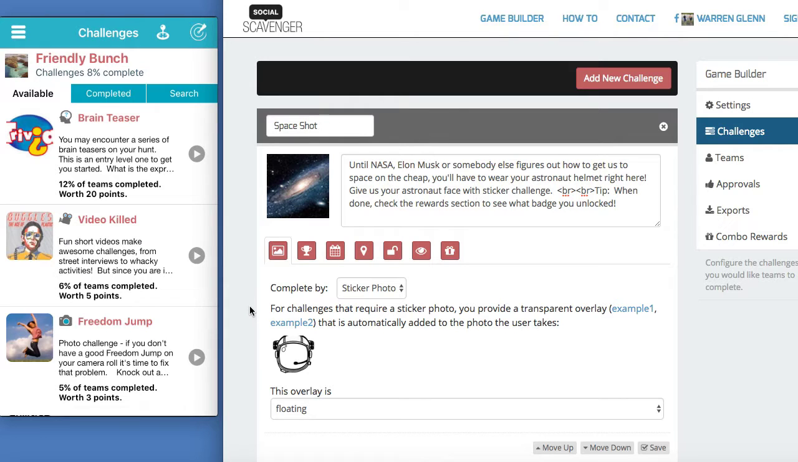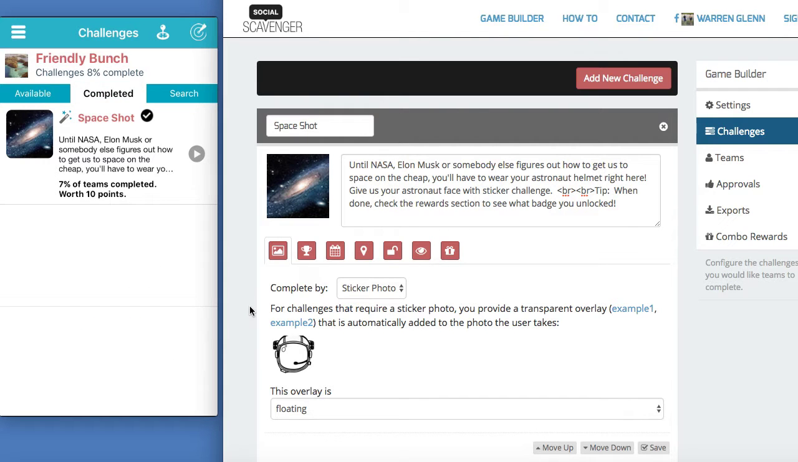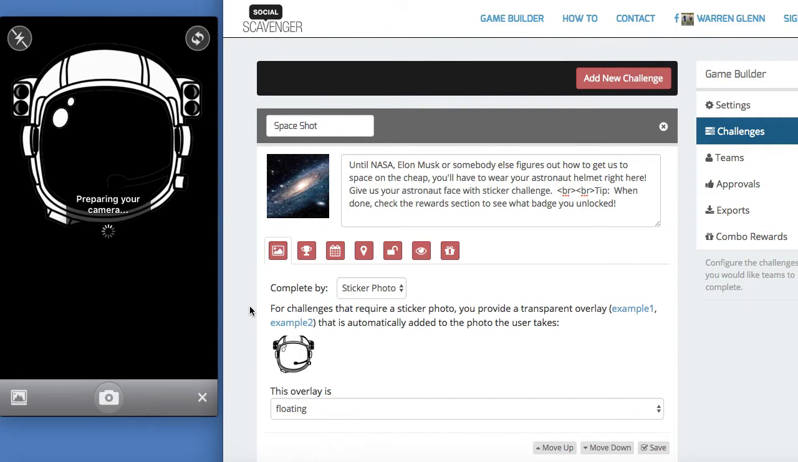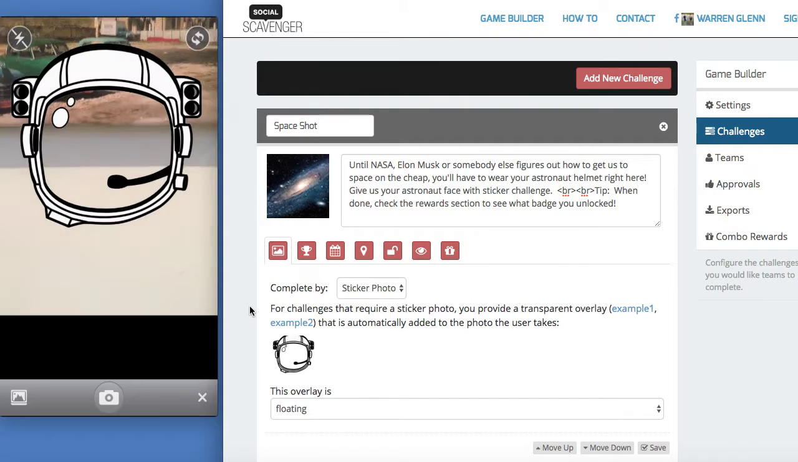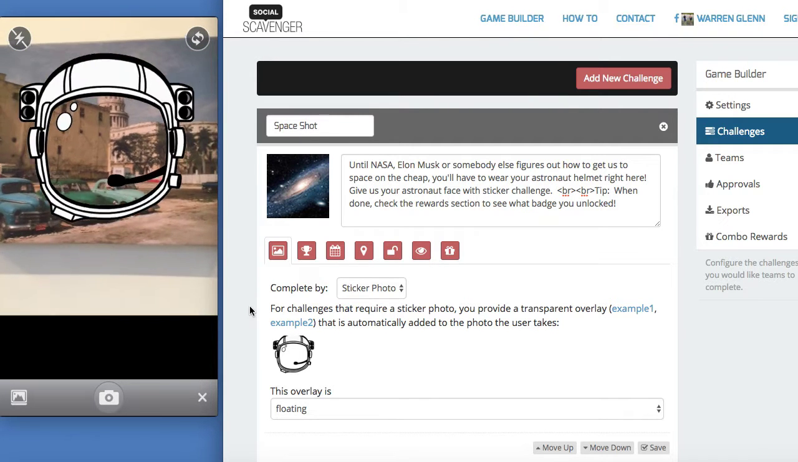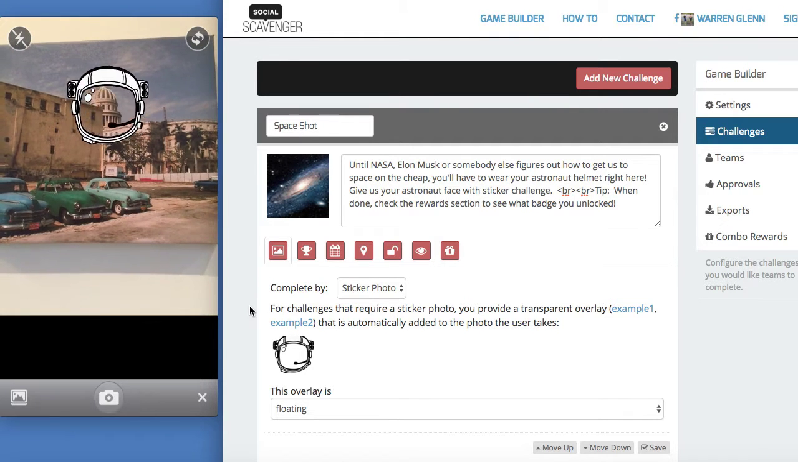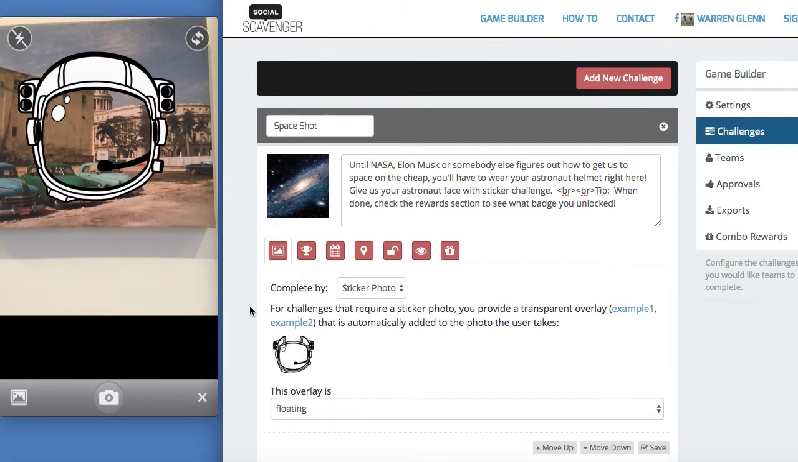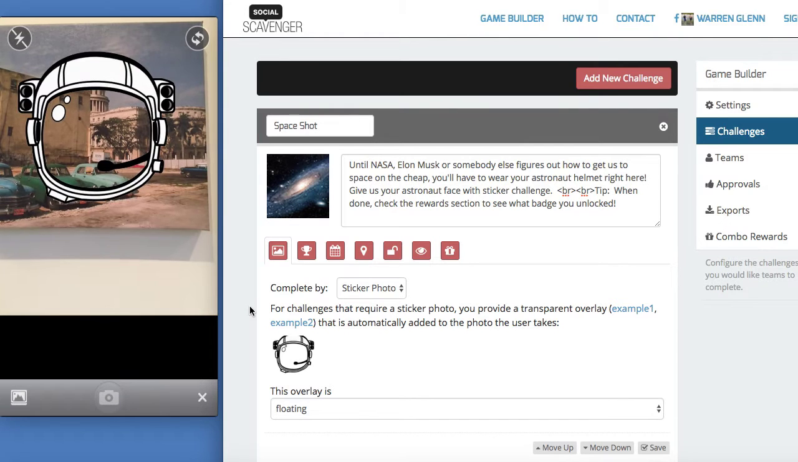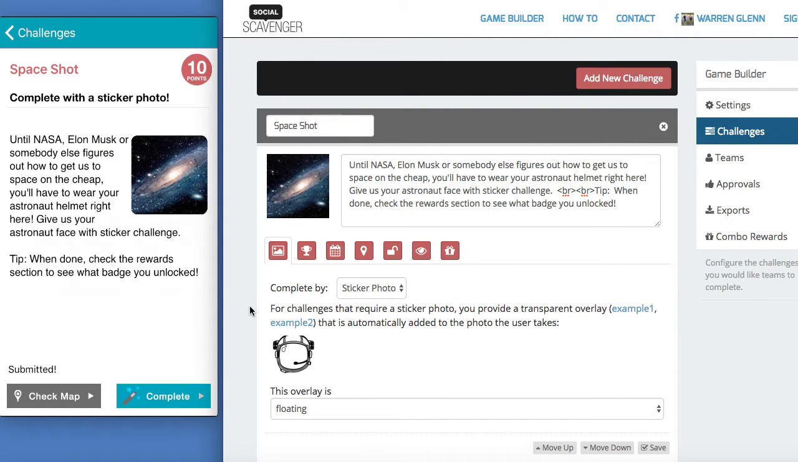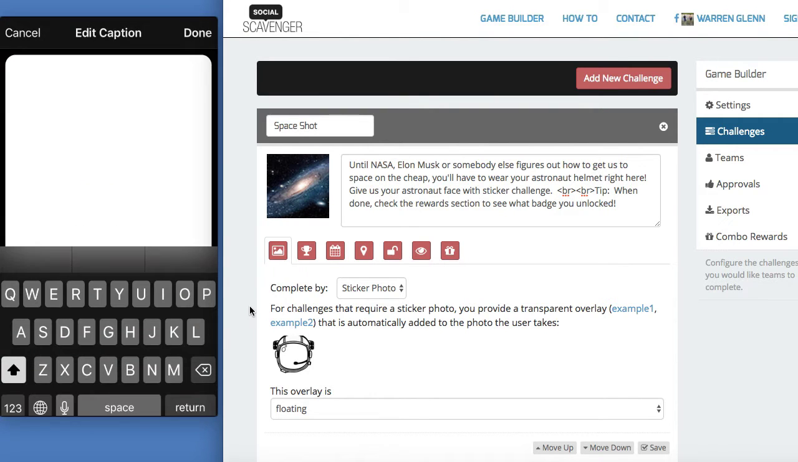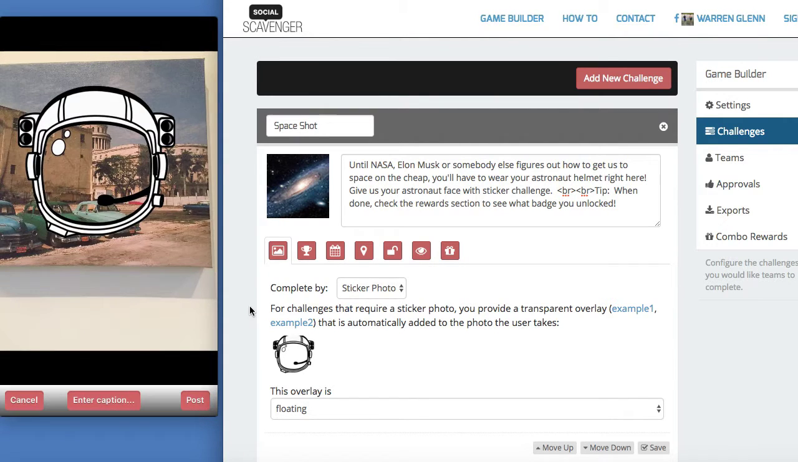So what happens is when they go in, see, this one's already been completed. They go in, they go to complete the challenge, and then what happens is it pulls up a sticker. So there's our space helmet sticker. The person can shrink it and move it. They can select a photo from their camera roll, and then when they take the photo, it puts the two together. So now I've interacted with that sticker. There it is, perfect. I could enter a caption. I'm not going to, because I'm not going to submit that photo.